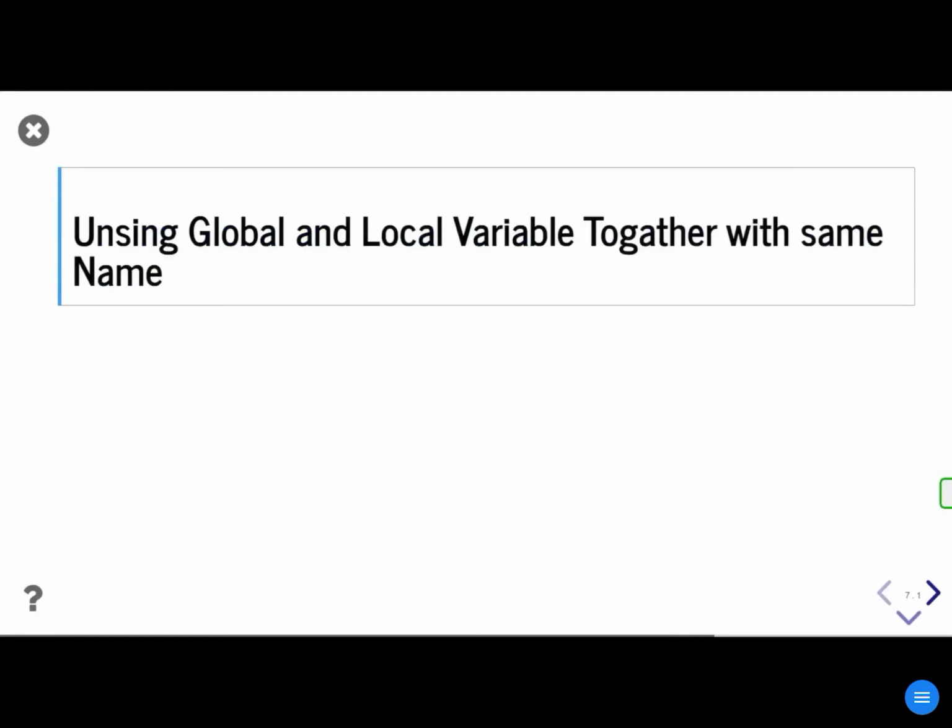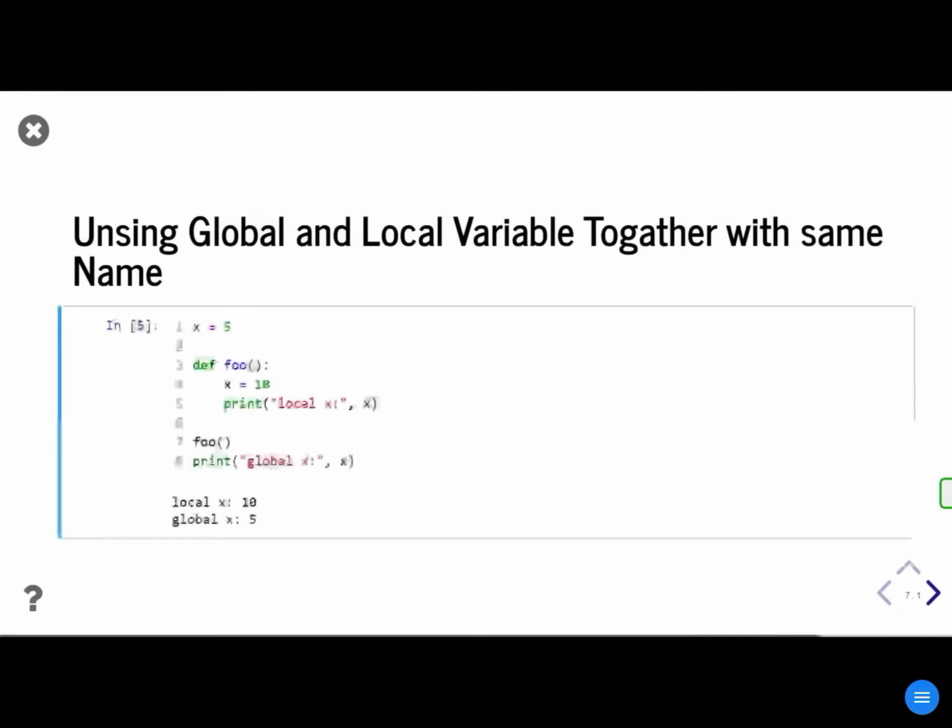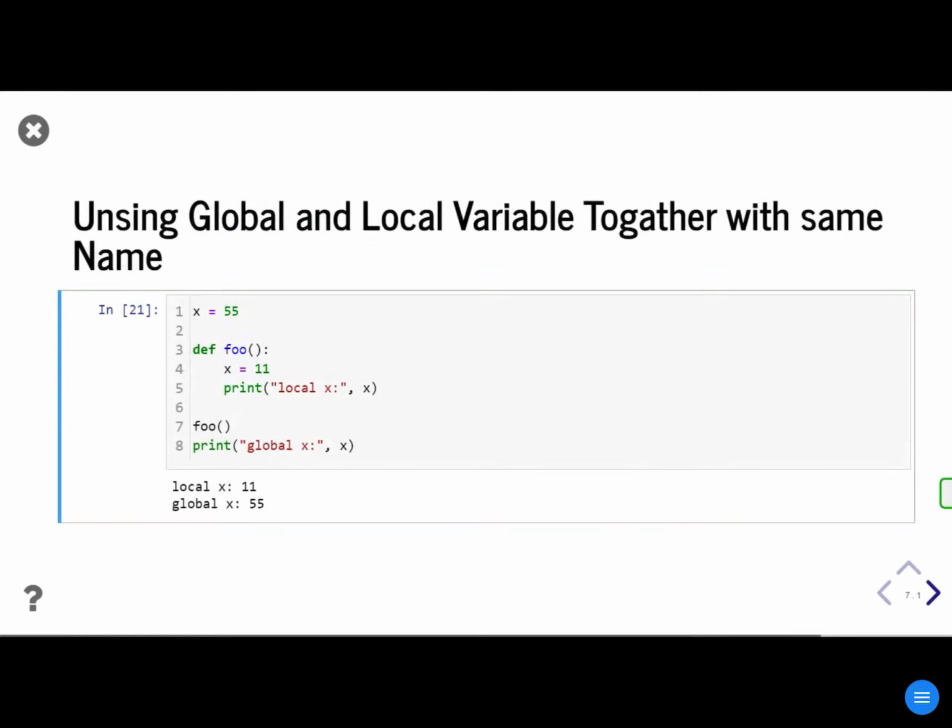Let's see using global and local variable together with the same name. So here I am taking global variable x and local variable x. Both are with the same name. What happens in this case? Let us make it 55 and make it 11. So you can see locally the value of x is 11, okay, and globally the value of x is 55.